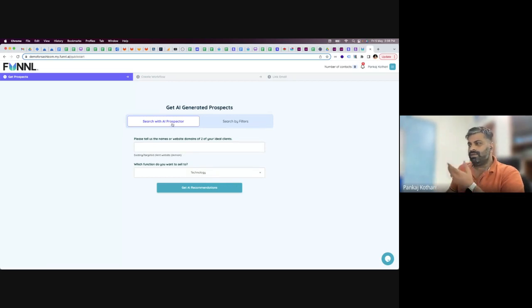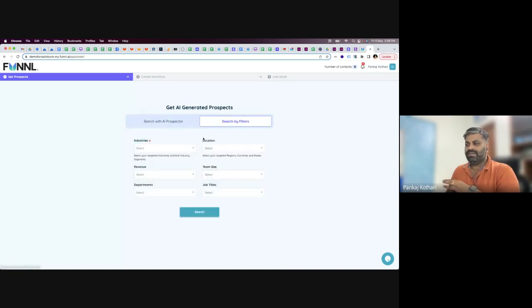Okay. So this is search by AI prospector, where you tell us, okay, if I think Coca-Cola is my ideal client, or someone similar to Coca-Cola is what I'm looking for, I'll give Coca-Cola's website or the company name. Or I can give my existing clients also, or I can give the list of names which I am looking for. I already know that this is the company whom I want to target. Can you give me contacts of that company? So that is the thing. Or you can go by search by filters. Search by filters is a very standard thing. You can choose the industry, the location, the revenue.